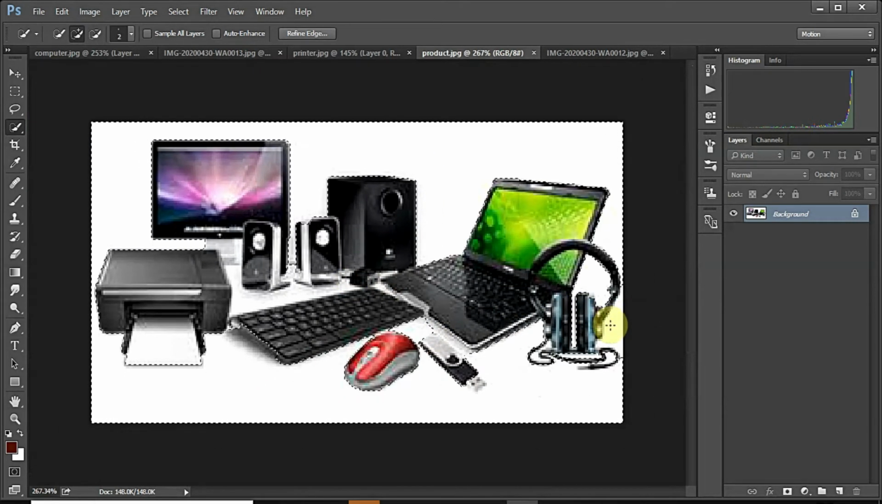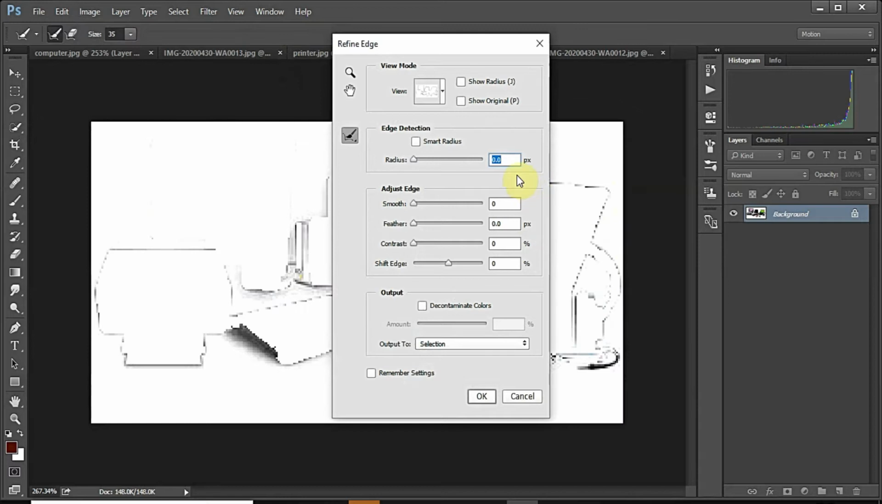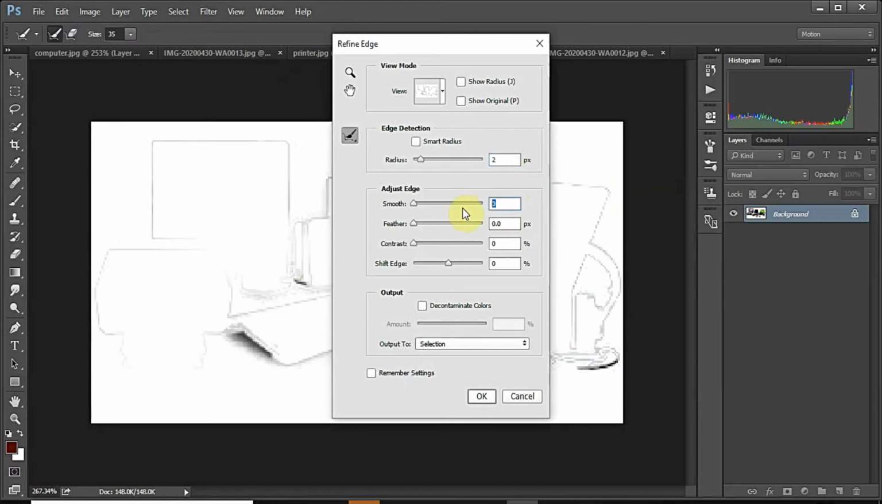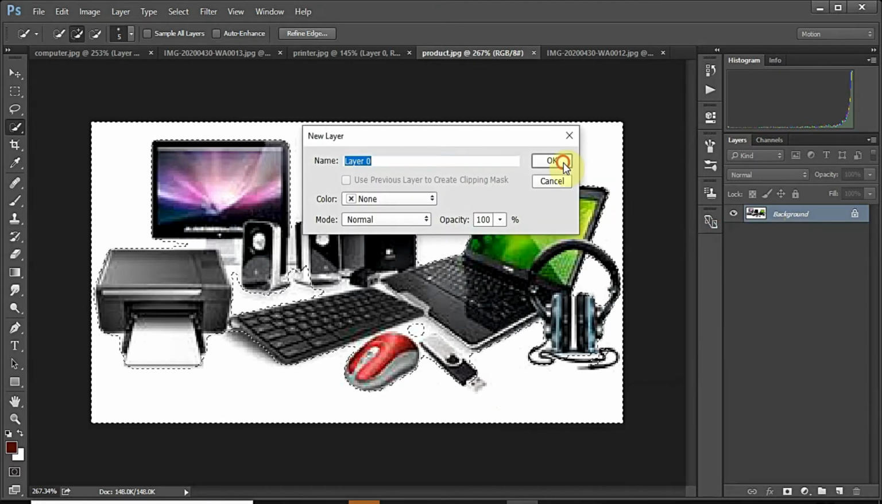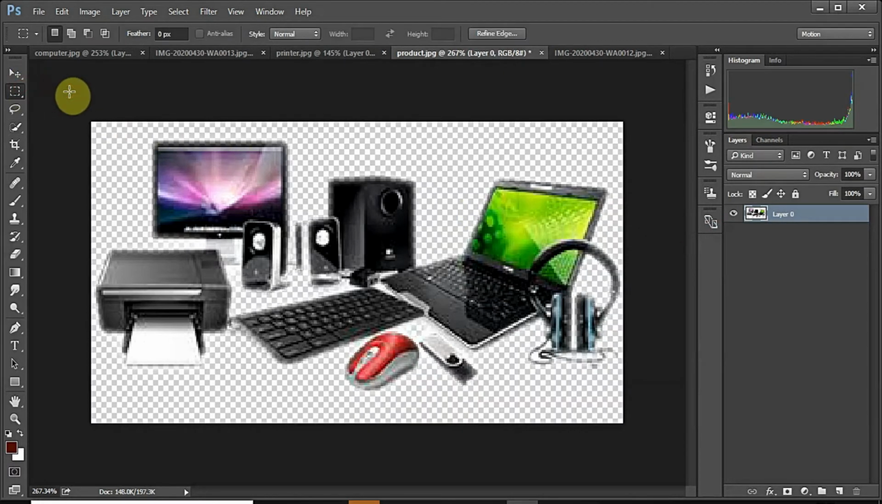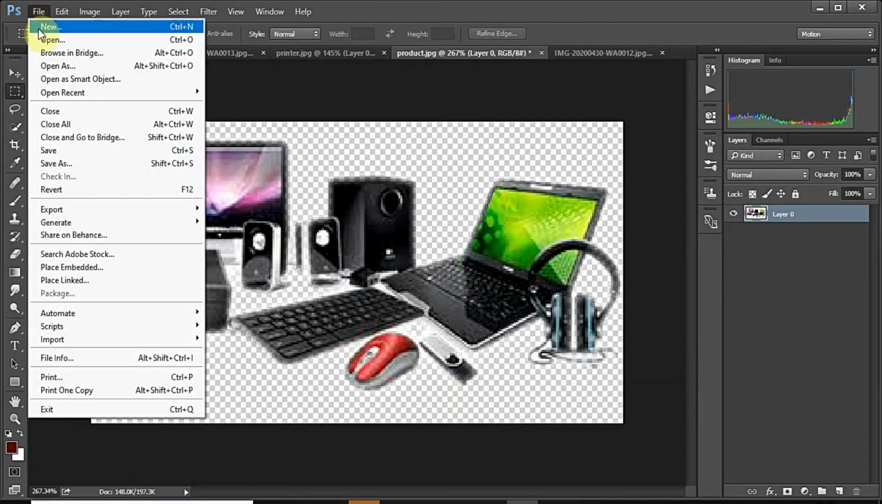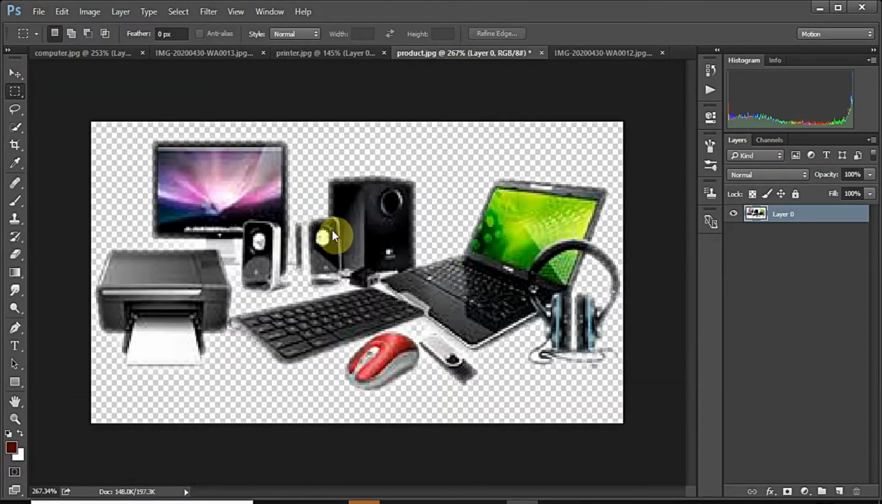Then again here I'm going to do some refinement, and make sure that you don't cut out any part of this kind of image whenever you do it. Again the same process: first 2, then 2, then feather 1.5, then hit OK. Now press delete. Before that you have to convert it to an unlocked layer and select layer 0, and I'm going to save it and export to PNG format.